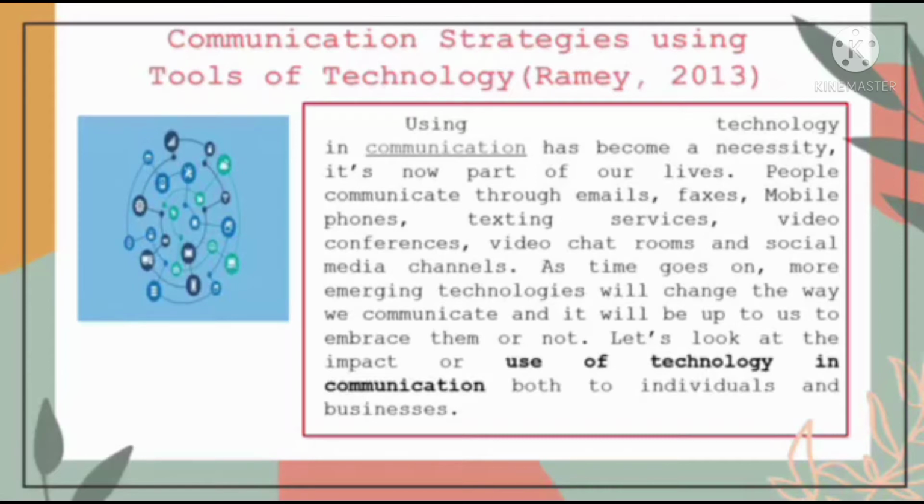Now, let's look at the impact or the use of technology in communication both in individuals and businesses.